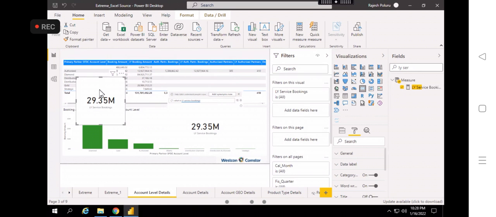Exactly. Instead of going one by one through each visual, you can directly type it, then it will give the information.